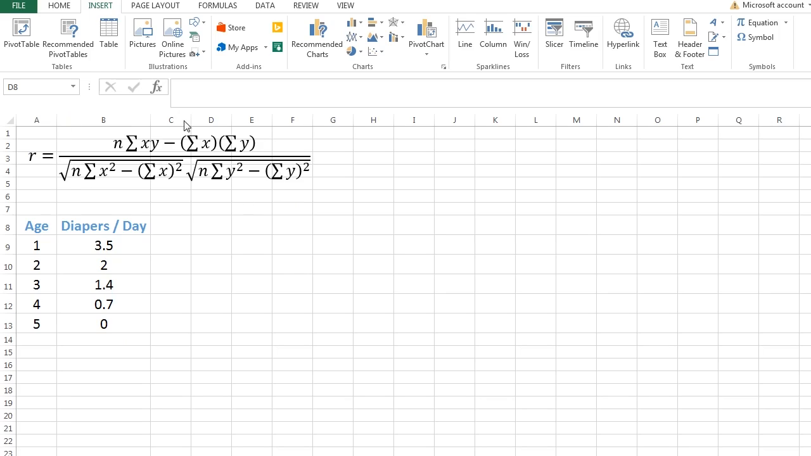Now, before I talk about this a little bit in more detail, let's go ahead and plot these points, because this is the example that we had talked about earlier, the age of a child and the number of diapers per day. So in order to plot in Excel, this is the version I'm using. Your version might look a little different, but basically you highlight the data that you have. You can even highlight the titles with it. And you're going to go to Insert.